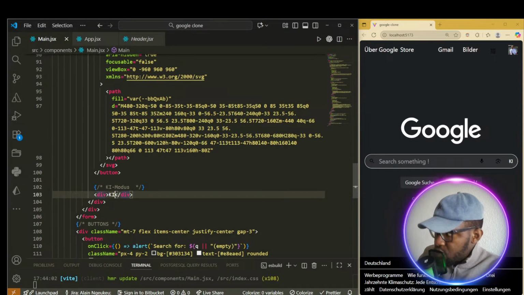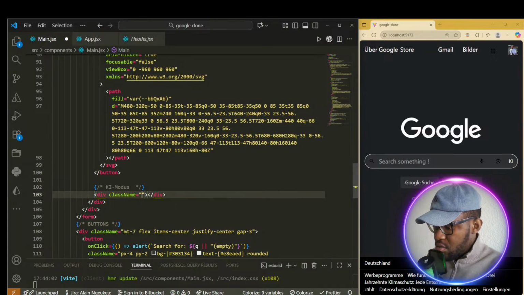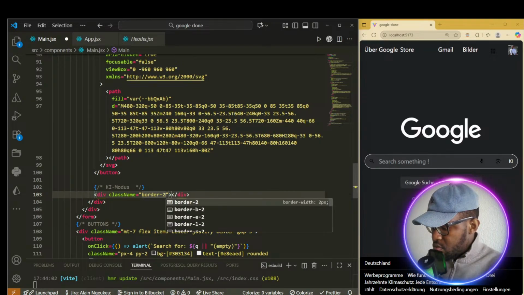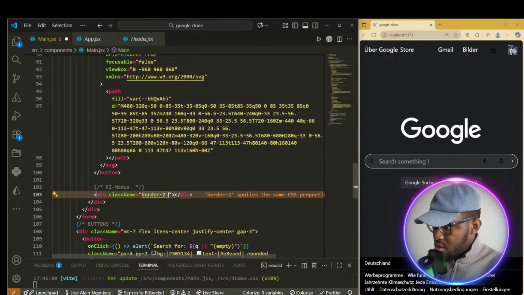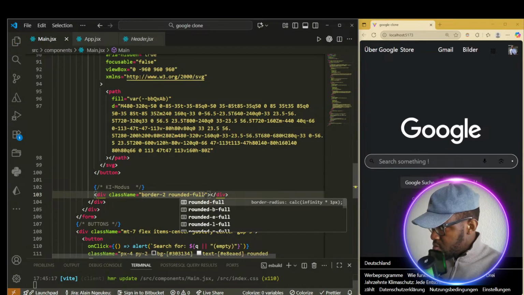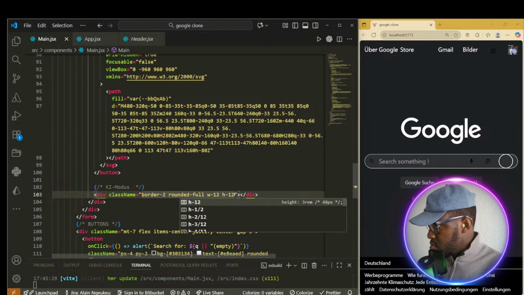So to do that is pretty straightforward. Let us create a className and give it a border of 2. I don't know if it's too thick, and border color. Sorry. Now make it fully rounded. Now should I give it a fixed width? So now let's give it a width of 12 and a height of 12. Okay.